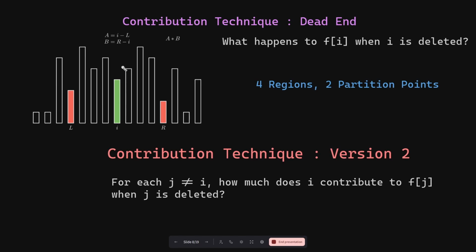So once you keep the ith element alive, then the new minimum becomes predictable. But if you start deleting the ith element, it becomes very unpredictable. So this is another variation of contribution technique, wherein you do not remove the element that you are currently investigating to make things easy for you. So that is why for each j not equal to i, we will ask what is the contribution of the ith element when the jth element is deleted.